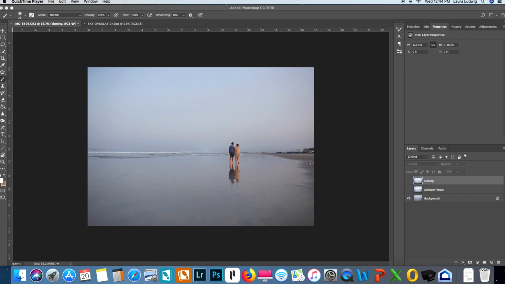This is my original image. I've already gone through and I have cloned out and I have changed my coloring. I used my preset Delicate to get this coloring. It was just a one-click thing. That was all I did. And now I'm going to show you how to do the sky overlay.